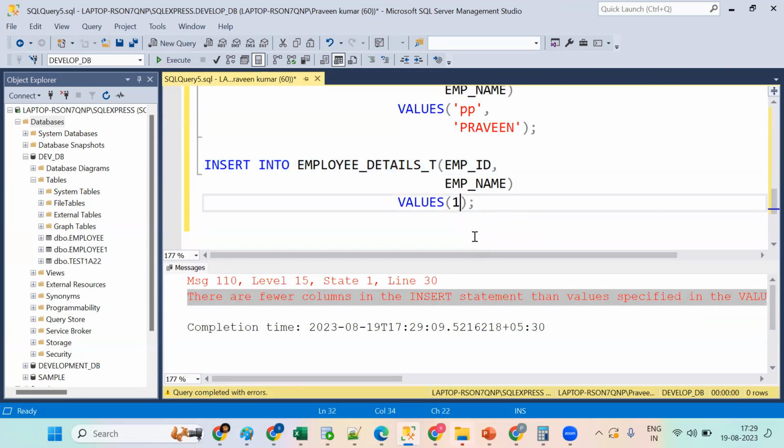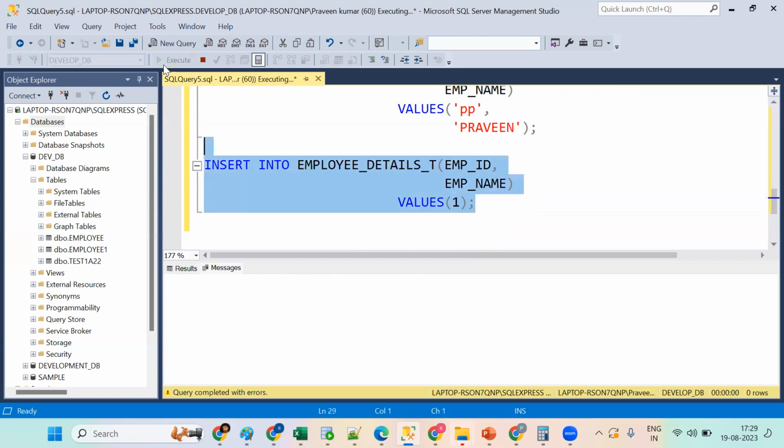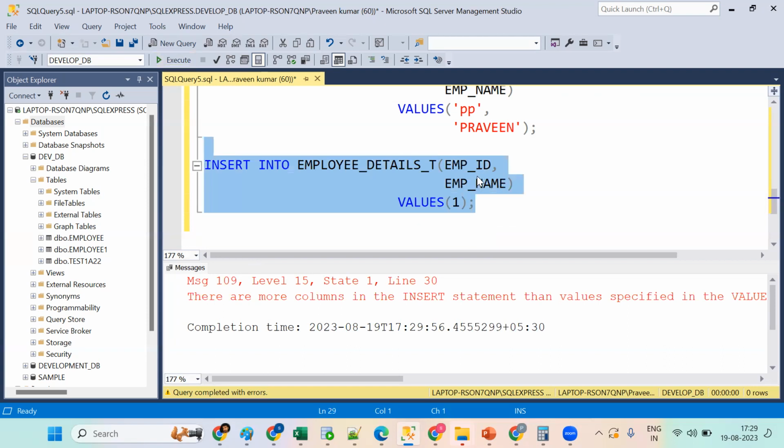Suppose vice versa: 2 columns and 1 value. Will it work? No, it won't work. Try to execute one more time and see what exactly will happen. Same thing, it's a columns mismatch. We should have the same number of columns, and the same data type should be given. Got the point? Like this, we can have it.